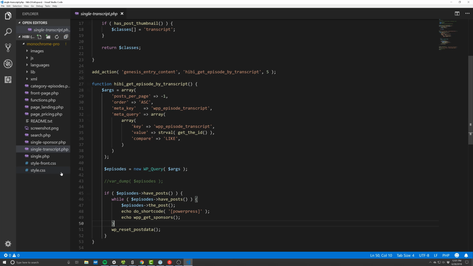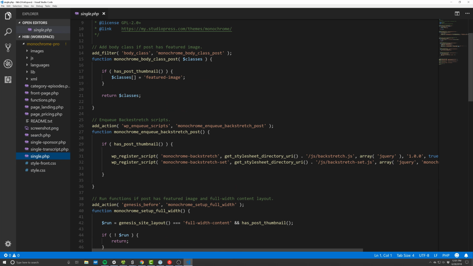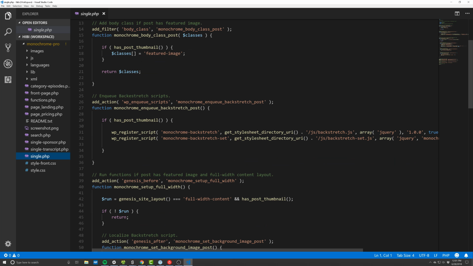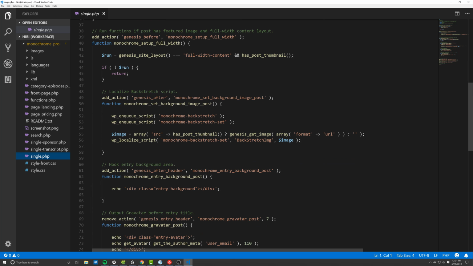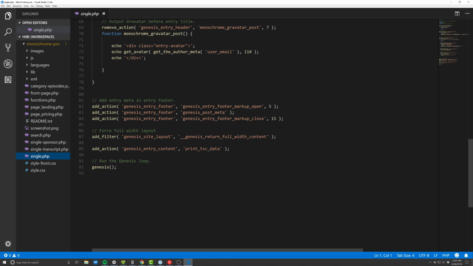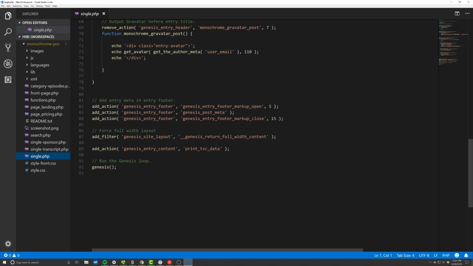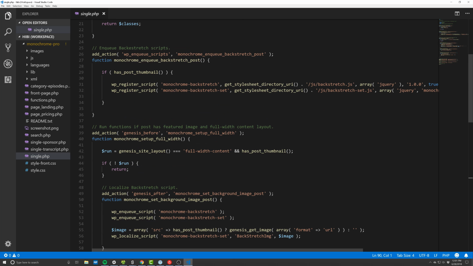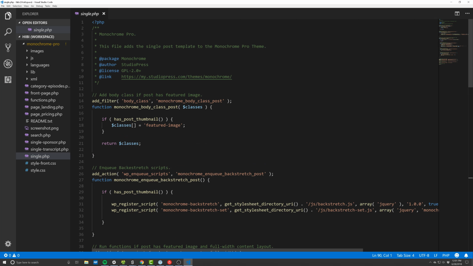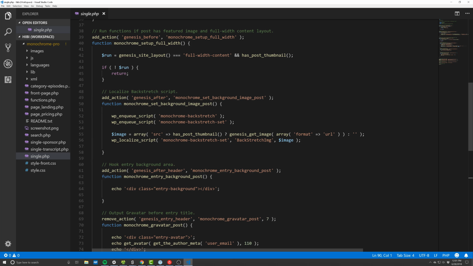So those are the custom templates that I added. I made some slight modifications to the single post. If we scroll down here, I removed some information from the footer. I forced the full width. Like I said, I do need to comment this a little better. I was kind of learning Genesis development while going through this process. But those are the customizations that I made.